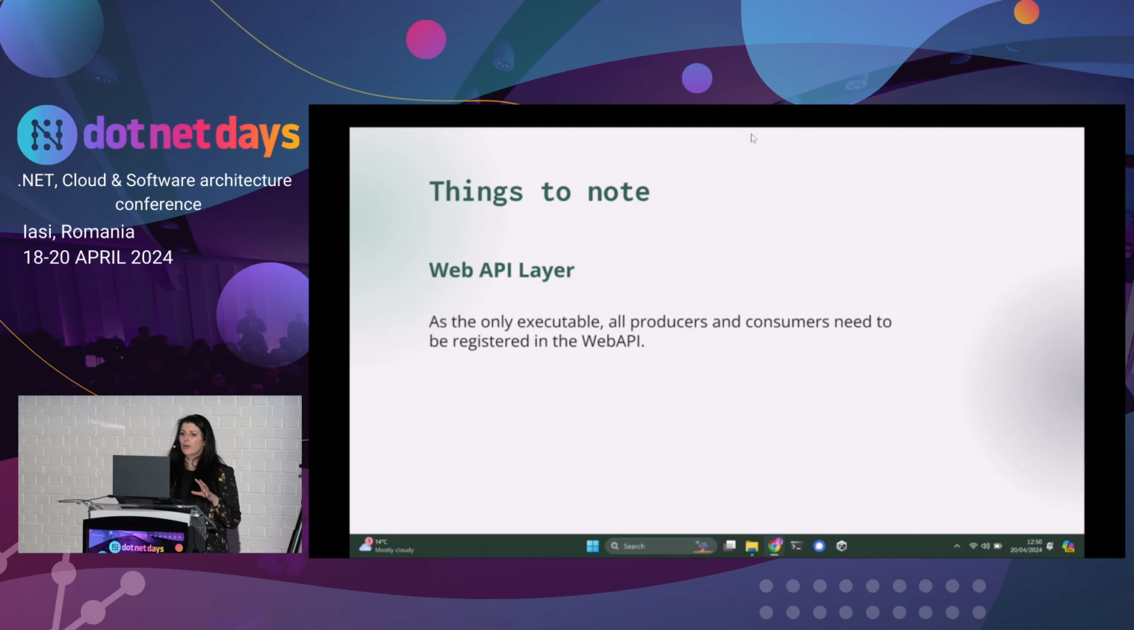So things to note is that the web API layer is the only executable. Not strictly true, you might have a satellite or a few other things, but generally speaking, the API layer is our single executable. So all of our producers and consumers need to be registered in the web API.